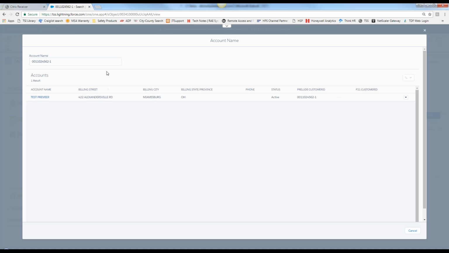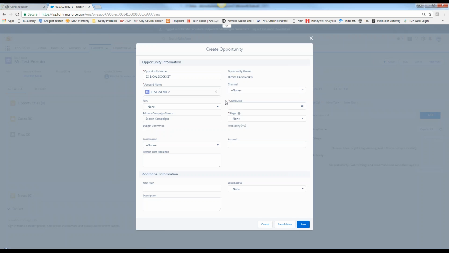We'll hit Enter. Test Premier. And then that puts it into the right account. That can also be edited later. In case you don't know, your CSR can do it, but this is existing business. If it's a brand new customer that you've not done business with before, you can do it as new business, but this is somebody that we've worked with before, so it's going to be existing.